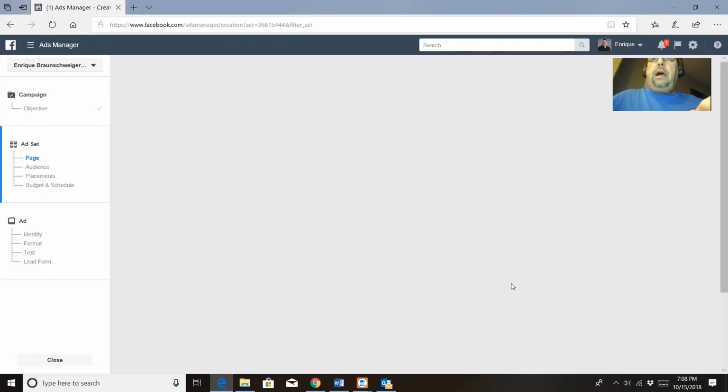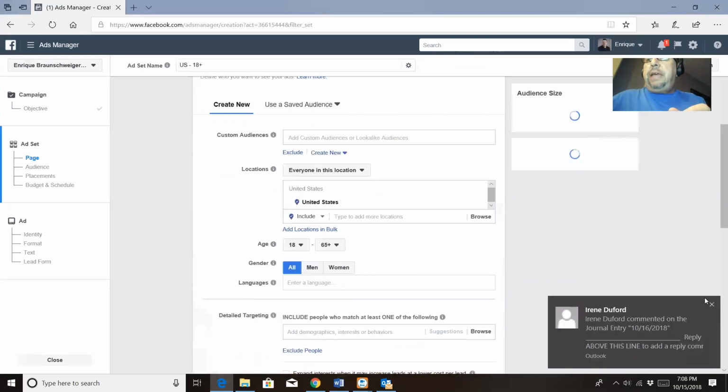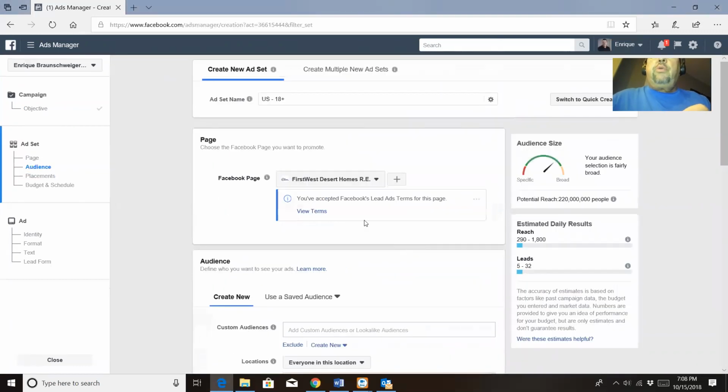This is going to open a new window, and this is where we are going to create the ad from scratch. So we're going to start here on top by putting a name. It's called Class 101 S2. And then it's going to ask me, what page do I want to use? This is the page that I'm going to use.